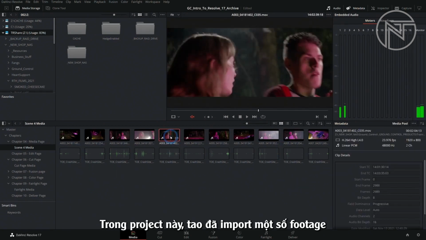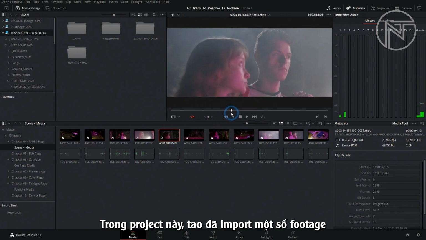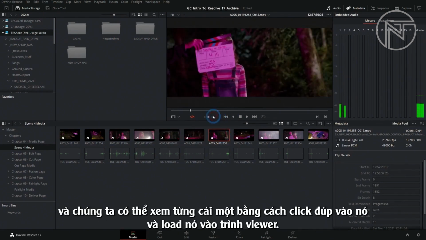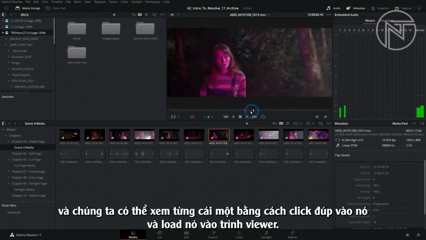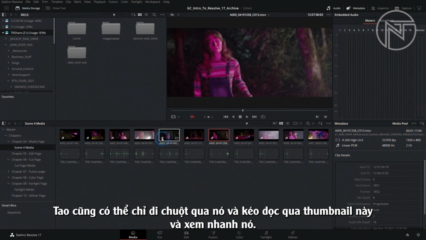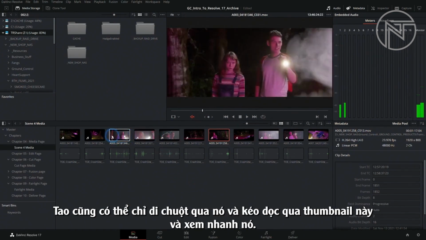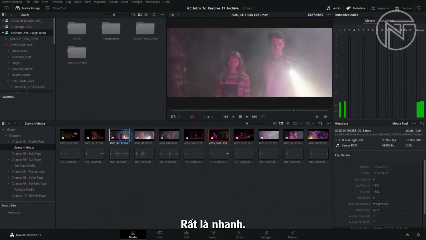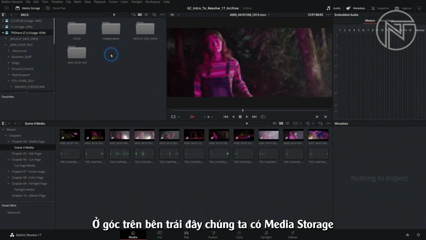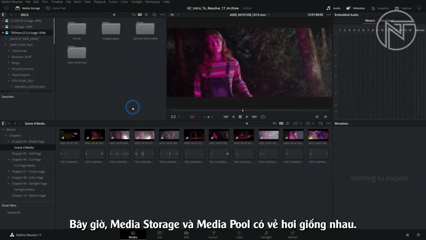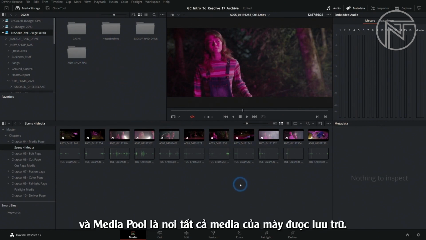So in this project, we have a bunch of footage imported, and we can take a look at each one by double clicking on it and loading it into the viewer. I can also just mouse over it and kind of scrub throughout this thumbnail and take a look at it really quickly. In the upper left here, we have our media storage. Now, these kind of sound similar, media storage and media pool. And the media pool is where all of your media is stored.